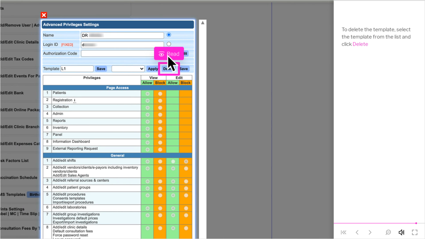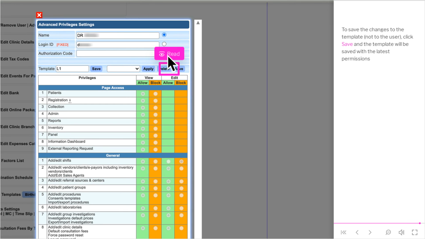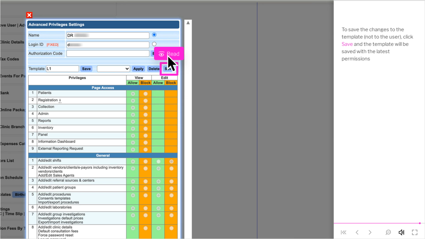To delete the template, select the template from the list and click Delete. To save the changes to the template, not to the user, click Save and the template will be saved with the latest permissions.